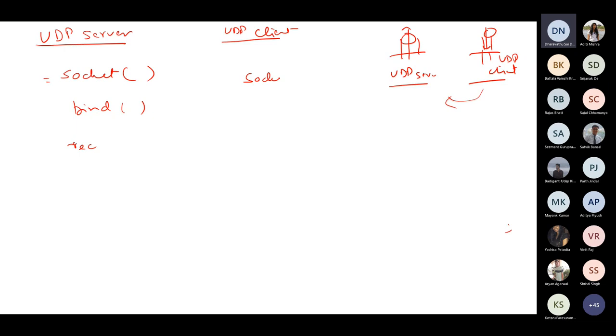Simpler socket. No need to bind. Okay, you can, but no need to bind and no need to connect, because you're not trying to establish any connection. Then where am I specifying, if I just do a receive and send now, who this packet is supposed to go to?